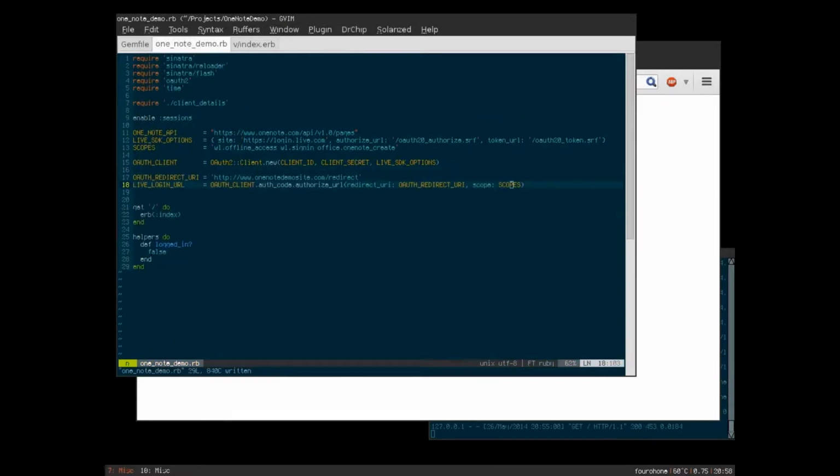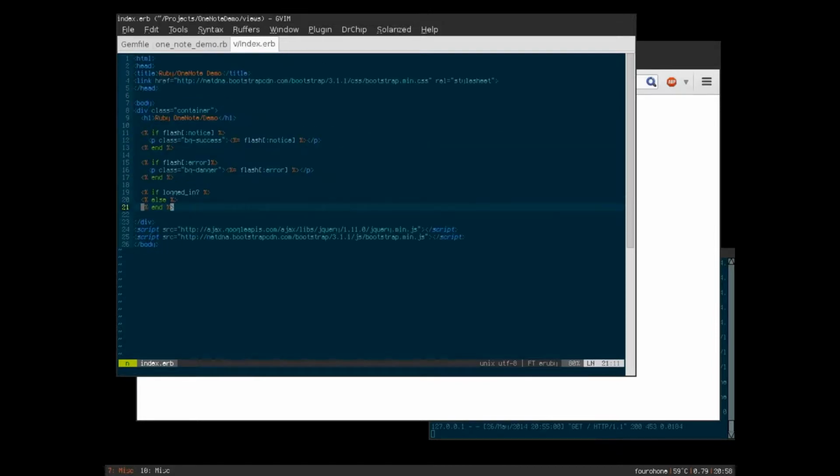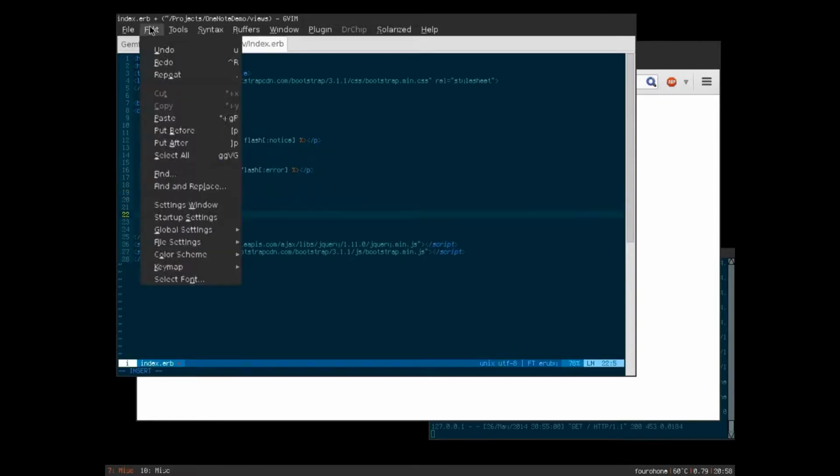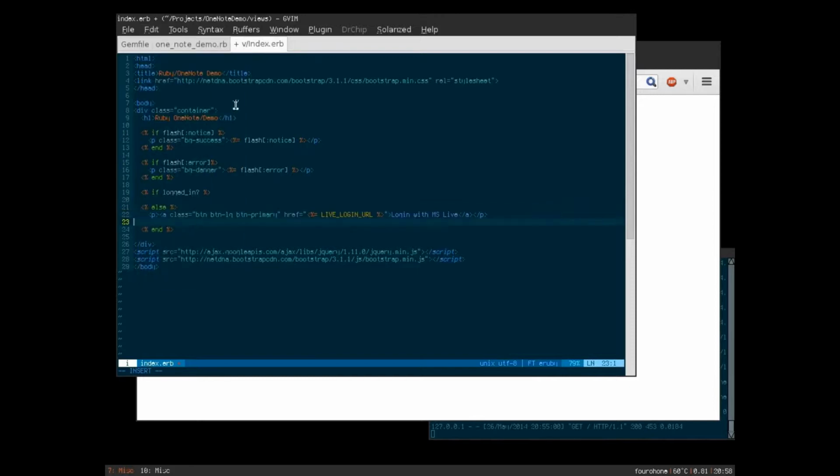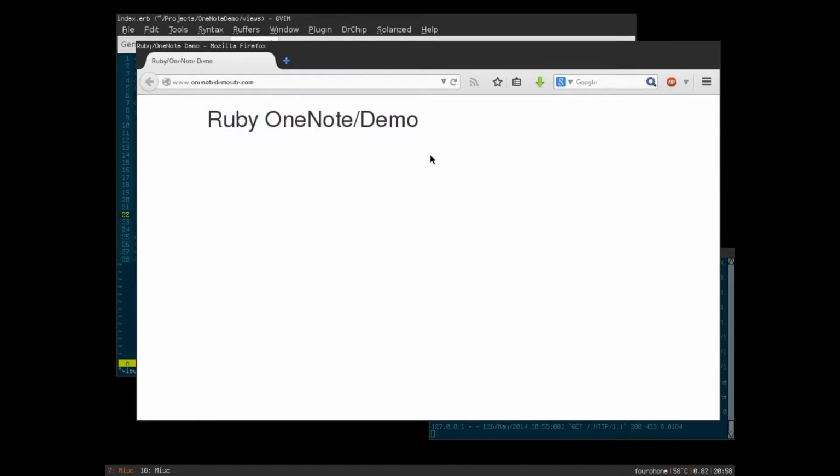I've pasted in some other data we need. We've got an OAuth redirect URI, which is where the Microsoft API is going to redirect to, as well as the live login URL, which we construct via this call using our redirect URI as well as the scopes. In our index now, we're going to paste in a button to log in, which is only displayed if the person is not logged in, so it's in the else block. And here you can see it displayed.